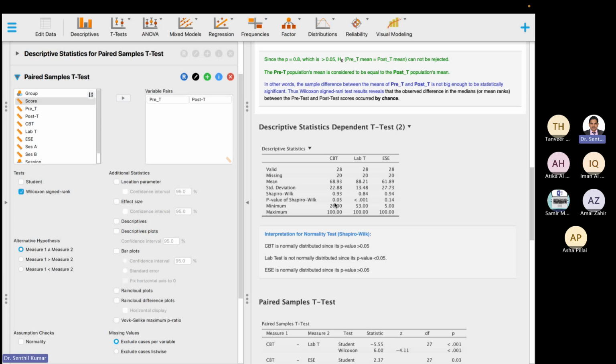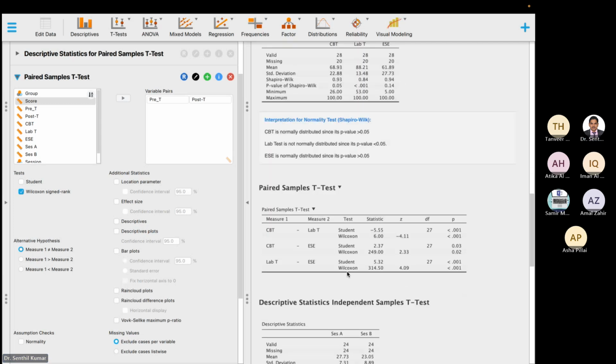So what we have to see, the p-value of each sample data. CBT, it is 0.05 exactly, and it is less than 0.05. It is greater than 0.05. So it's mixed like before, normally distributed and not normally distributed. So as I said before, if any one of the data is not normally distributed in the sample, we need to go for non-parametric. So we have to go non-parametric. So this is the paired T sample.